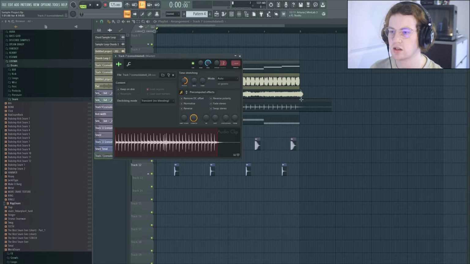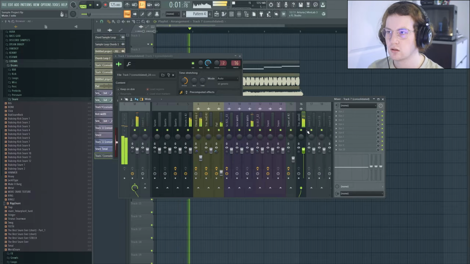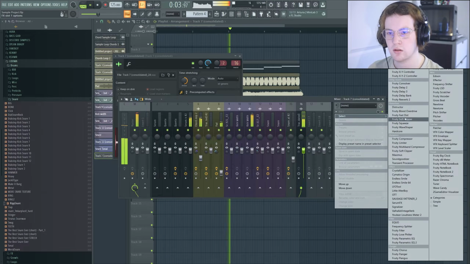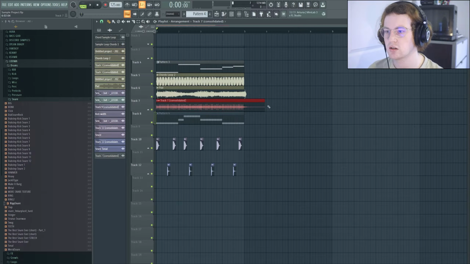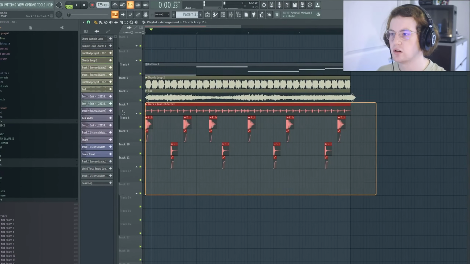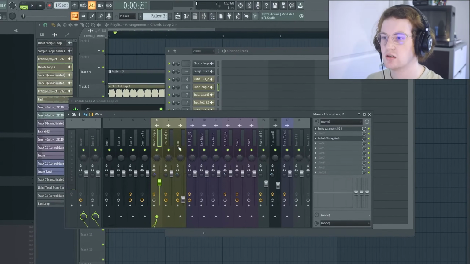I'm curious what happens if I take out the low end and then add some back in. That actually doesn't sound that bad. Let's add something to these chords. I feel like these chords just aren't completely hitting. Maybe it's the EQ.